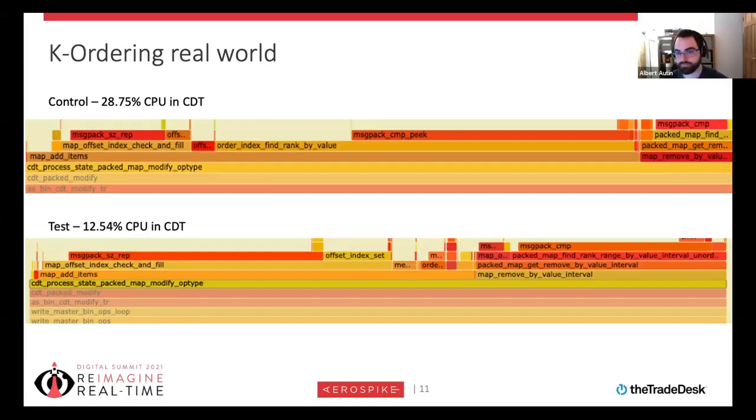Here's the comparison. This is comparing two of the same type systems over a 24-hour period under heavy load. In the control, we're spending 28.7% of the time in CDT, but only 12% using k-ordered maps. This means we can probably reduce our overall CPU needs by 16% just using k-ordering. And since CPU is our bottleneck for our on-prem systems, this means we can go 16% faster or have 16% less hardware. Thanks, Aerospike.